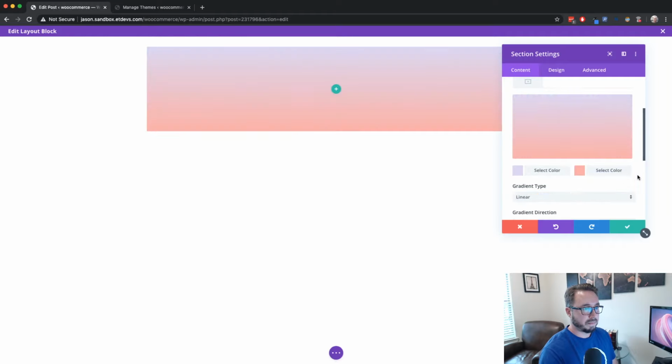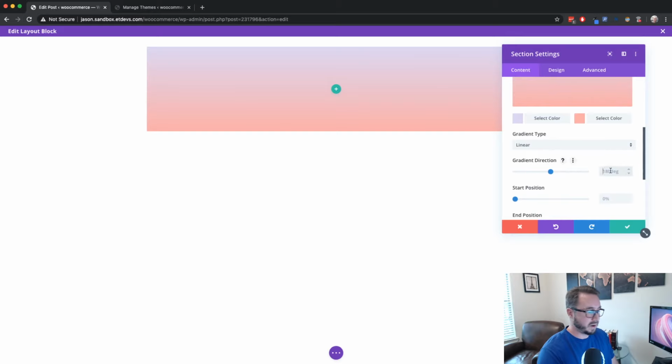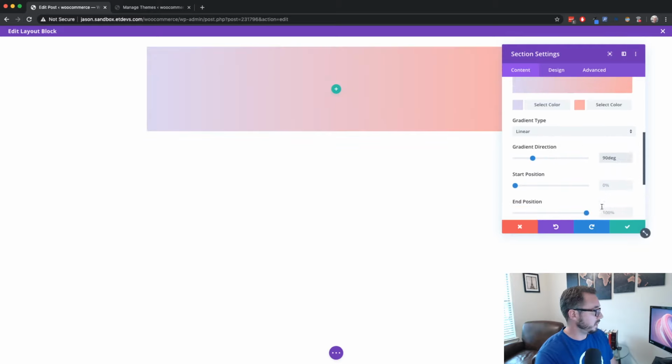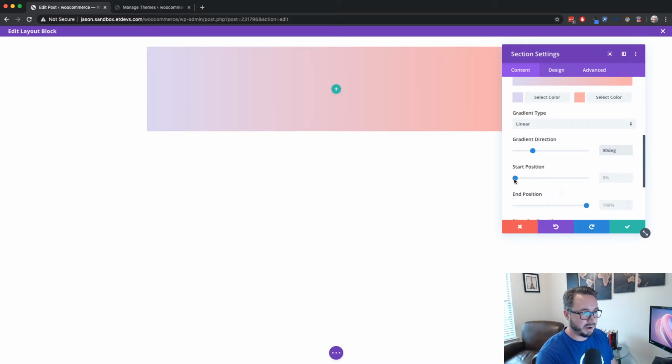All right. I'm going to make it a linear. And let's make the gradient direction 90 degrees, so it goes from left to right. And I want my start position to be about 30 because I want more of that purple in there. Okay. And it looks good.